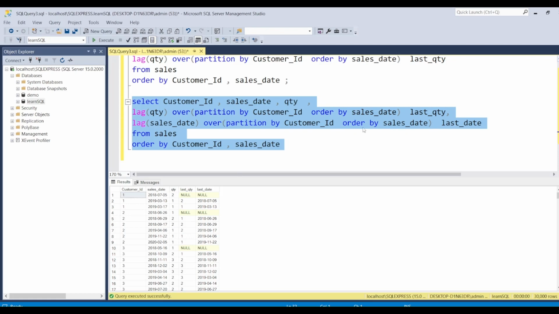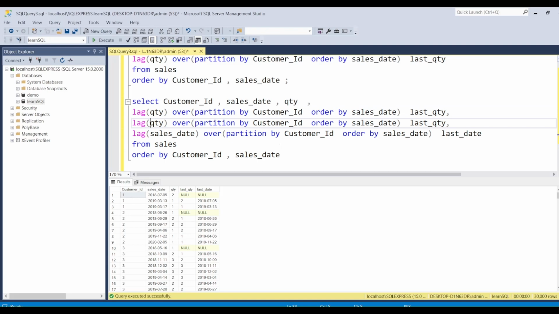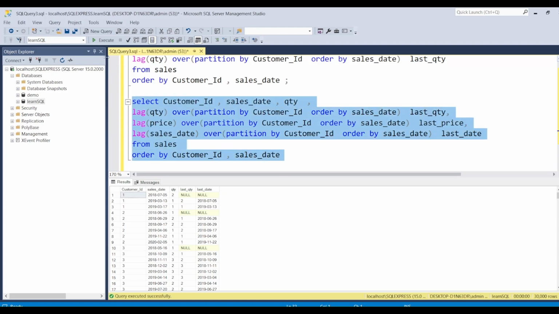Now we do have a price, isn't it? So instead of quantity, let's also get the price. Let's add it here. Rest is going to remain the same. So at what price we also sold. Now we know the price also. So now we know the complete picture.